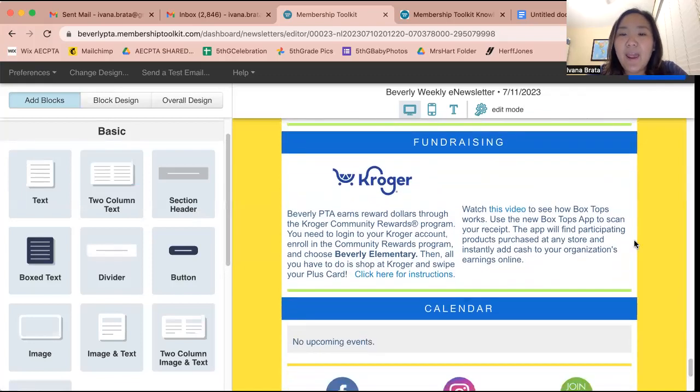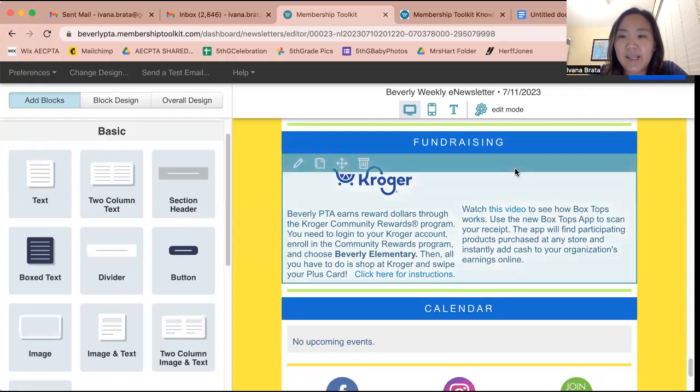Okay, and then the next section is fundraising. This is for pretty much our fundraising efforts that run throughout the year, all year round. So we do earn some money if people connect their Kroger account with our PTA, and we do want to get that information out there also.